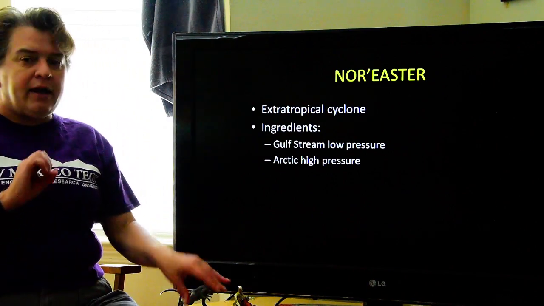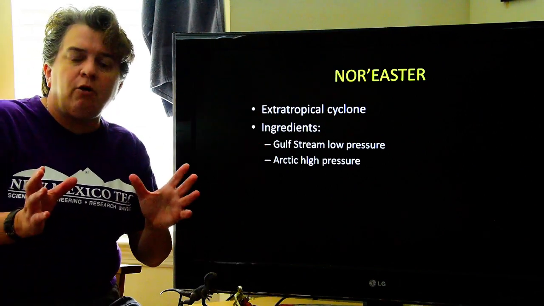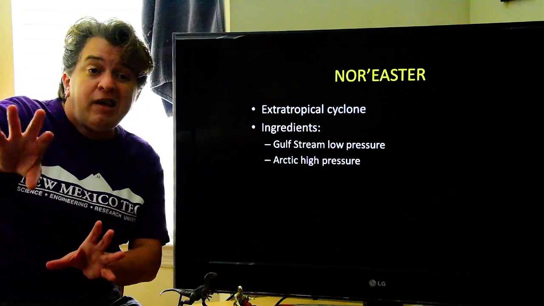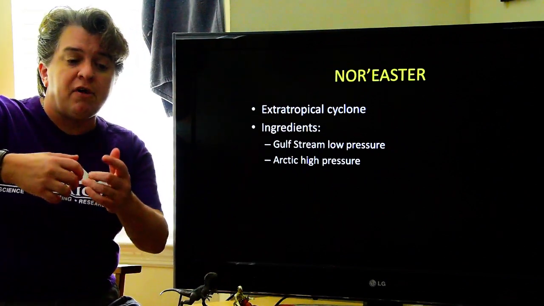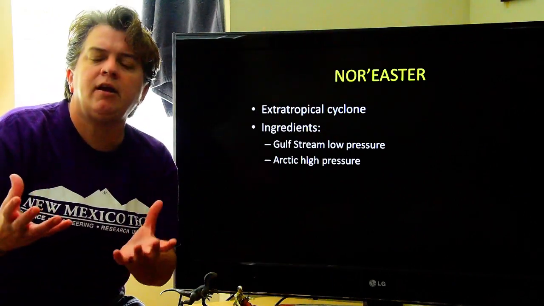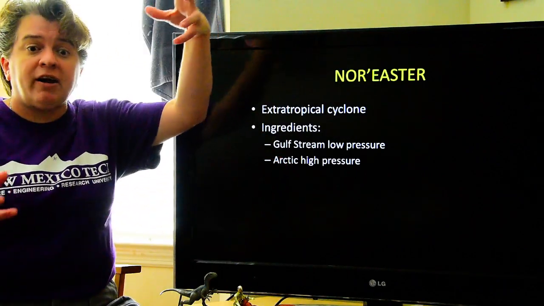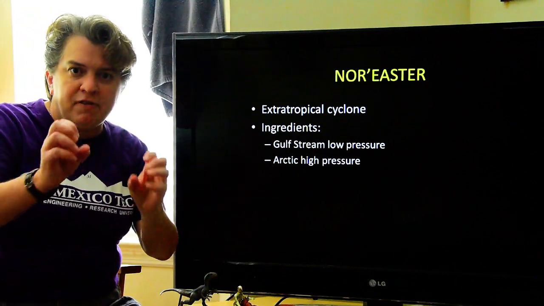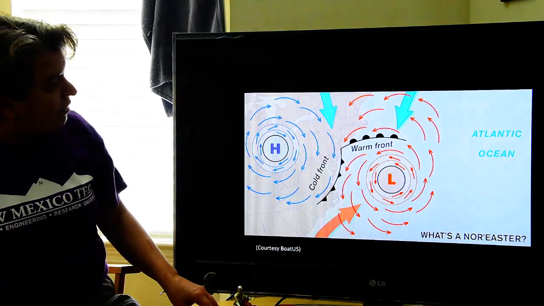And what you need to make a nor'easter is you need Gulf Stream low pressure. Now the Gulf Stream is this warm water current off the east coast of the United States. You get some low pressure there, which means you have this kind of unstable air with a lot of humidity in it, right? A lot of moisture in it. And then you have an Arctic high pressure coming close to that. That Arctic high pressure is that cold core that I'm talking about. That's that cold that these things thrive off of.